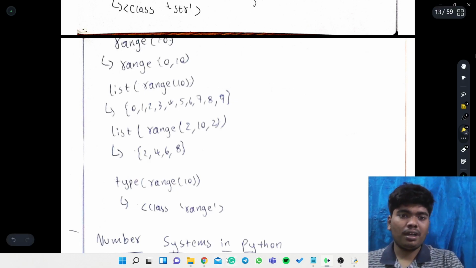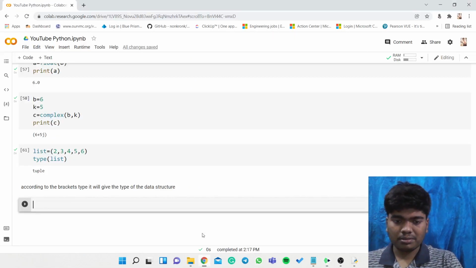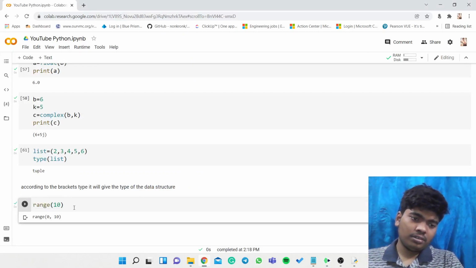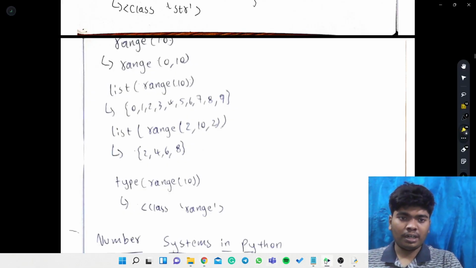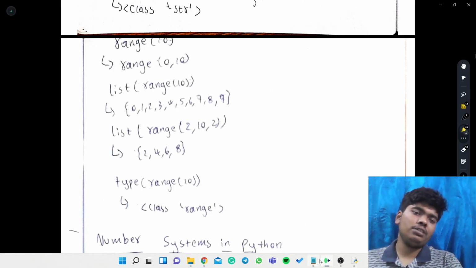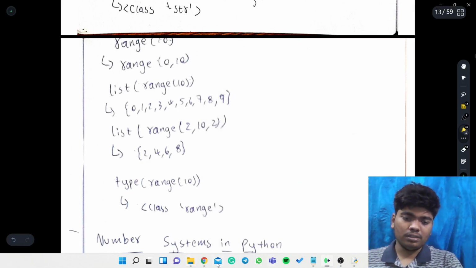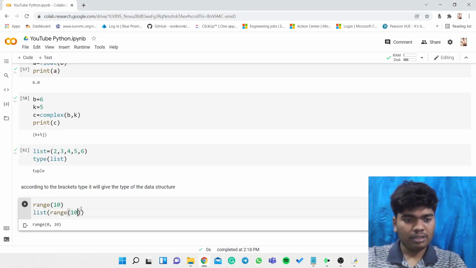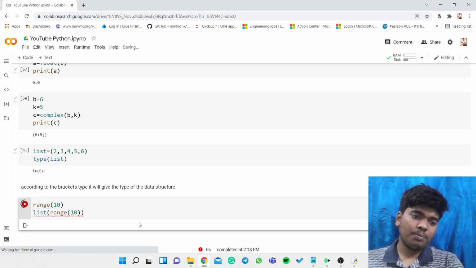Now I will print the range from 0 to 10. So range 10. It will print 0 to 10, because it has a range of 0 to 10. If we want the list of that particular range of 10, we can do this now. So I will print list of range of 10. It will print the list.